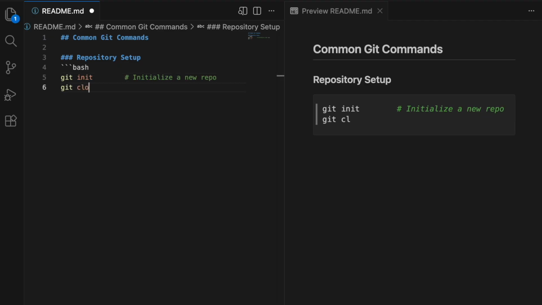On the other hand, if you want to work on an existing project that is already hosted remotely, for example on GitHub, you use git clone <URL> to download a full copy of that repository to your local machine, including its entire history and files.